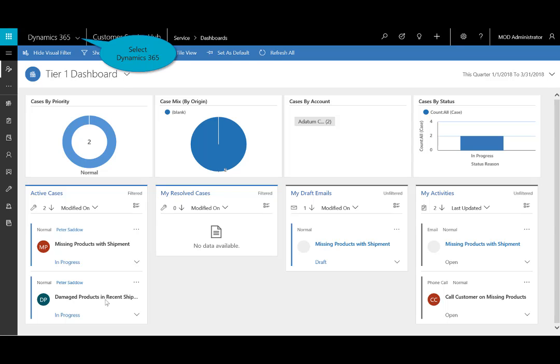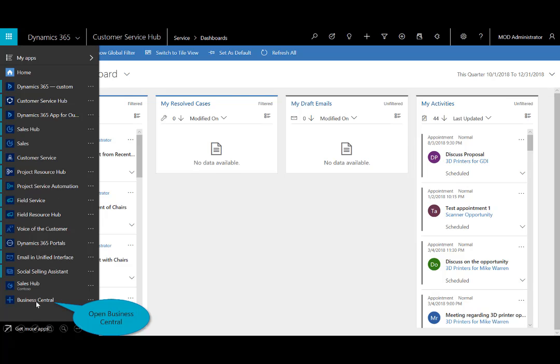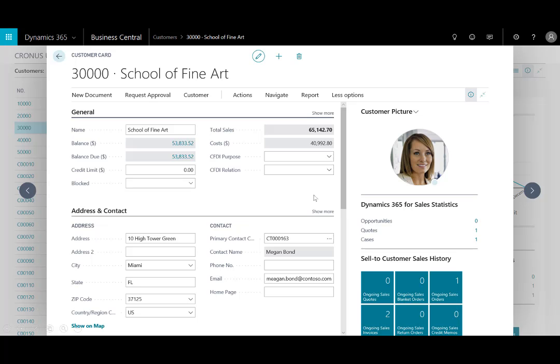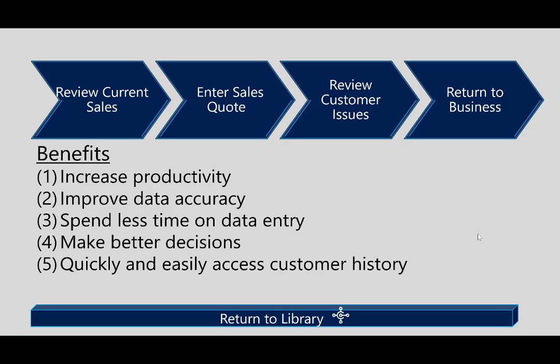I'll return to Business Central by coming back into Dynamics 365 Customer Service Hub, and I'll select Business Central, and then I make the round trip back to the application. And one thing you'll notice over on the right-hand side is that my quotes have been updated in the fact box based on the quote that we created from Dynamics 365 for sales.